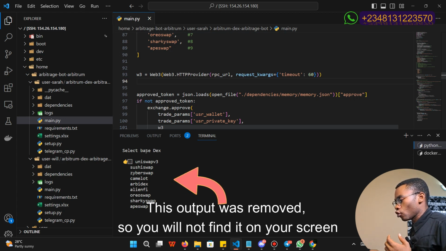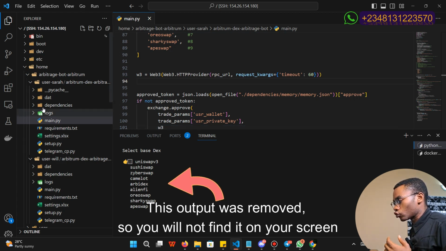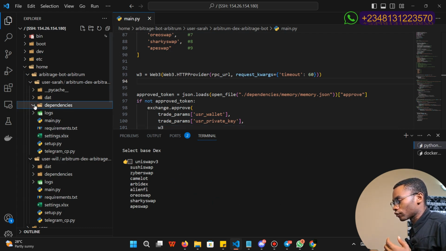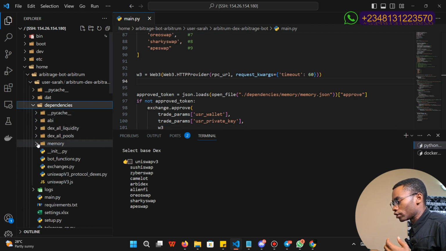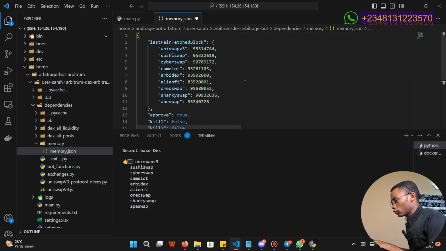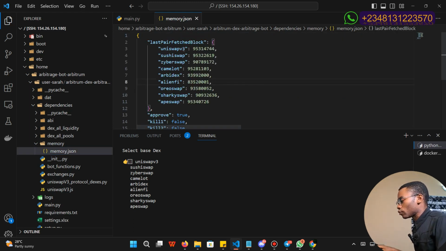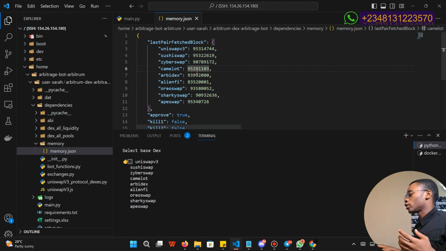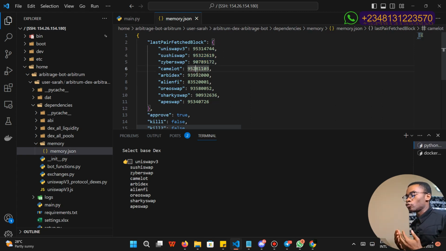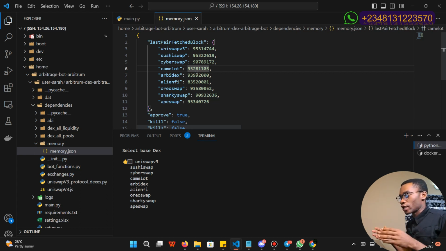So if you go back to this directory, which is your dependencies, and then you click on memory, click on this, you are going to see the last pair fetch blocks. For example, Uniswap V2 pools were fetched up to this block. This is the last block number at which the pairs were fetched. On occasion, there are going to be more pairs added to these exchanges.